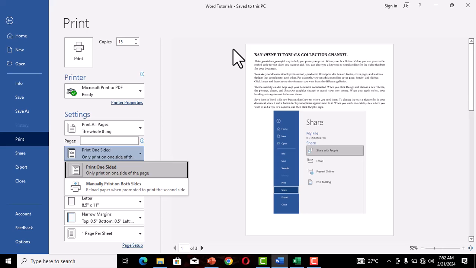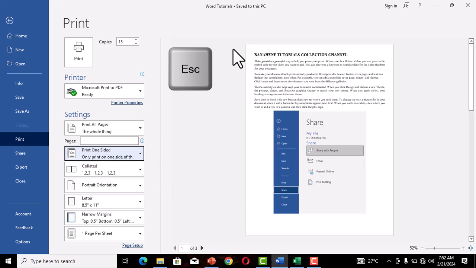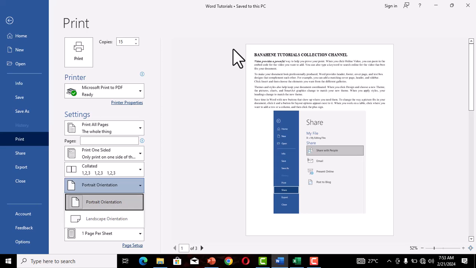Now anytime you have these options pop up and you want to cancel, always use the escape key on the keyboard. When you press the tab key, this also moves to the next section, which is collated. So these are some of the options that you can use. You go to collated, press the enter key, choose an option, and when you are done, you press the tab key to move to the orientation, where you can choose portrait or landscape.